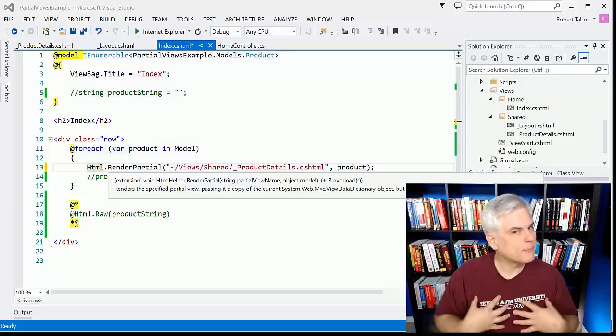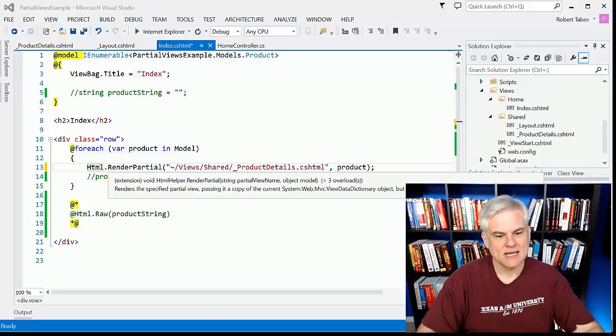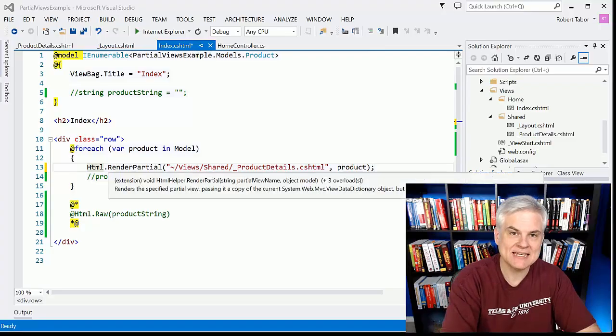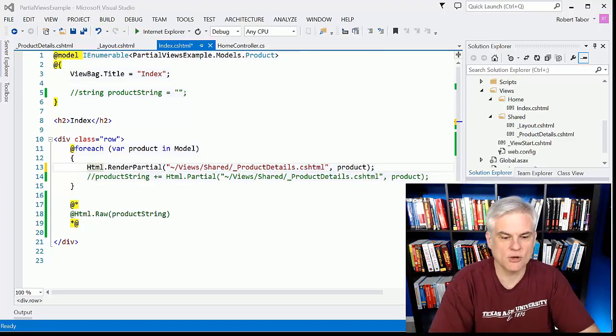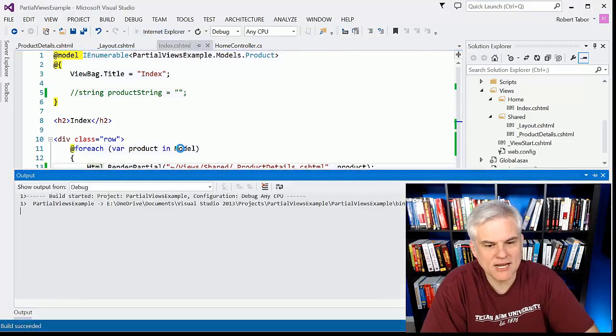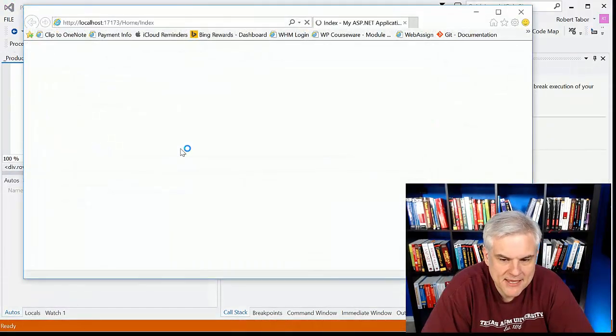Write it. I don't want it back. I don't want to look at it. And so we'll see how that is different from using the partial method below it in just a moment. So let's see what we're looking at here. I'm going to go ahead and run the application.